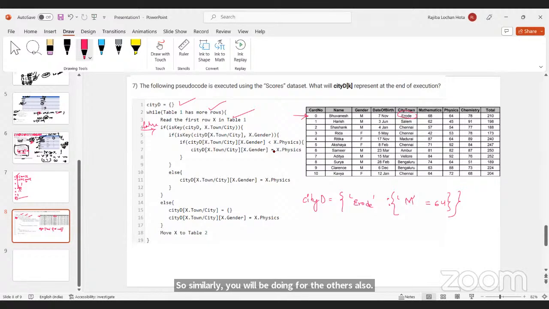Here is my doubt, ma'am. How is m equal to 64? See what you're doing here. For the first one, this was empty, right? So you'll come to the else part. So city town is what? A road. And then x dot gender is what? Male. So create a key named male and assign it with x dot physics. Understood?